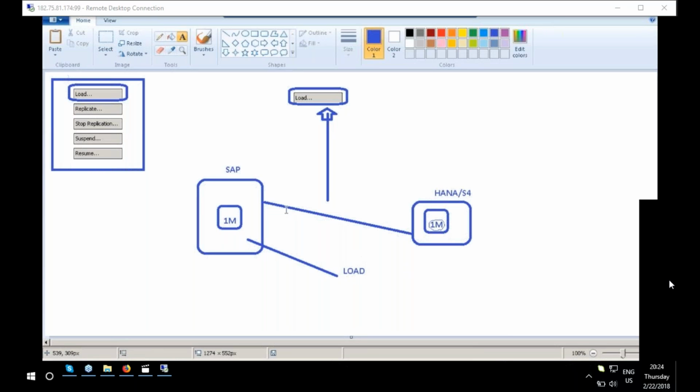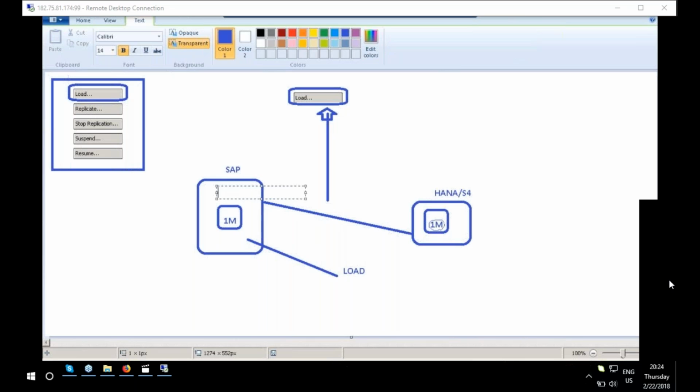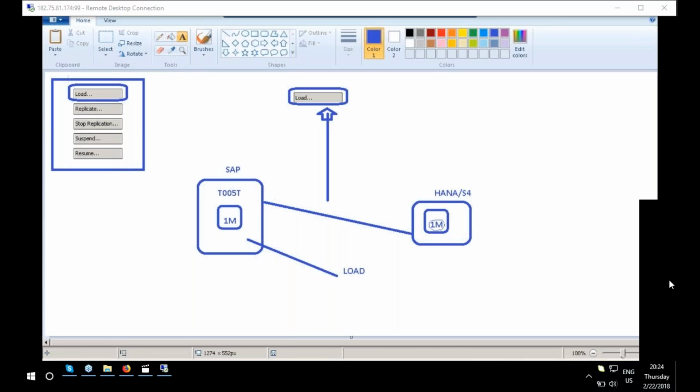A simple example for this is, suppose we have a table called T005T. Now this table consists of data related to countries. Now participants, will countries data change on a daily basis? Obviously there would not be a new country created on a daily basis. So should I go for the replicate or load option in such a scenario? Obviously we go for load.